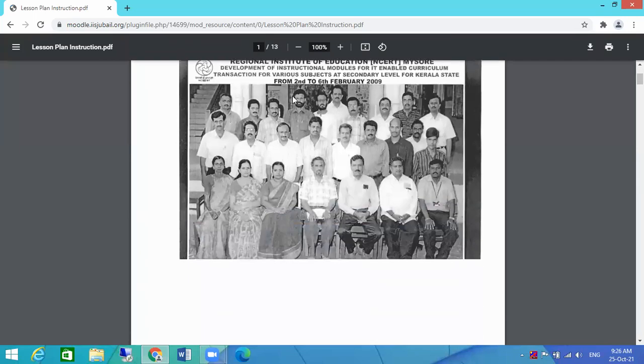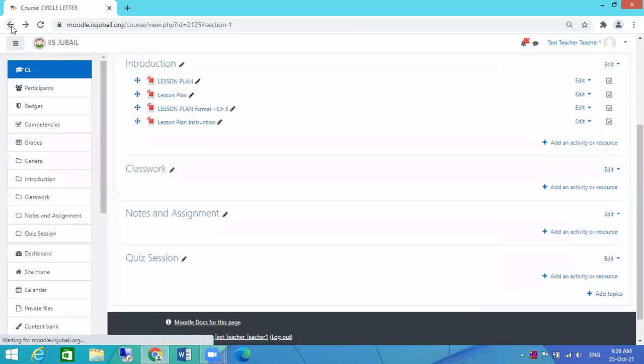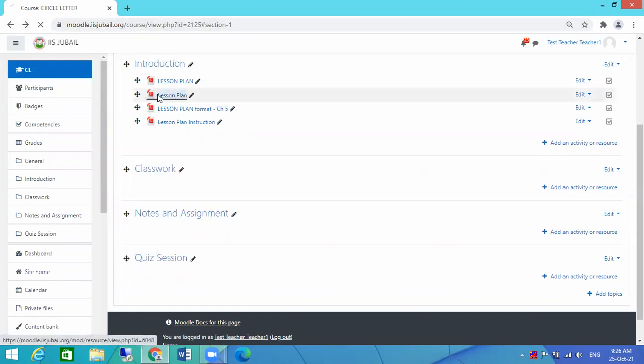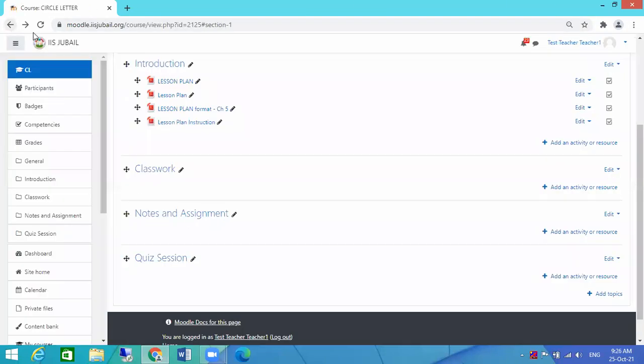If it opens in a fresh page, what will happen? Again, the student has to go back from here. This may be a confusion. They feel that we are out of the software. They're in the PDF and they will close the file. They will close that file from here. So once again, they have to log in otherwise. To avoid this kind of confusion, it is always better to use embedded.